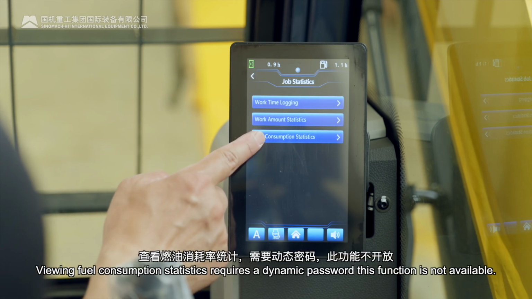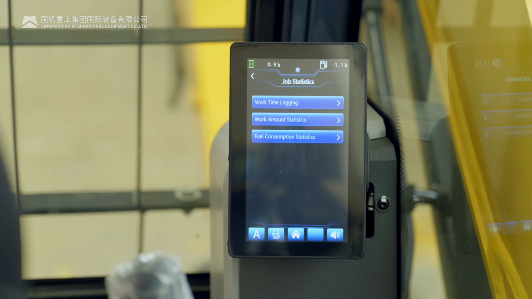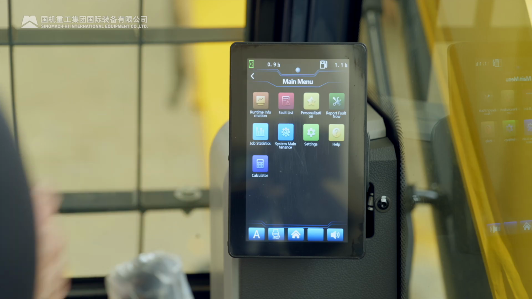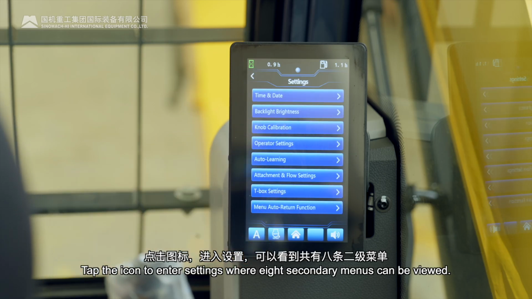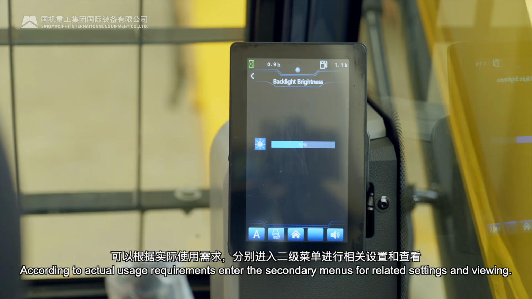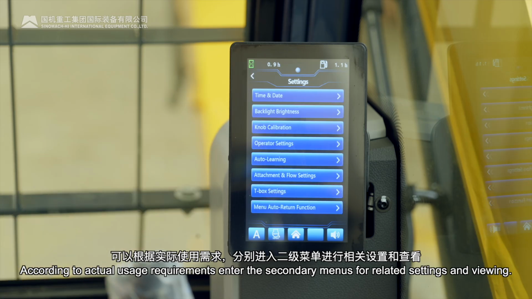Viewing fuel consumption statistics requires a dynamic password. This function is not available. Tap the icon to enter System Maintenance. This function is not available. Tap the icon to enter Settings, where 8 secondary menus can be viewed. According to actual usage requirements, enter the secondary menus for related settings and viewing.